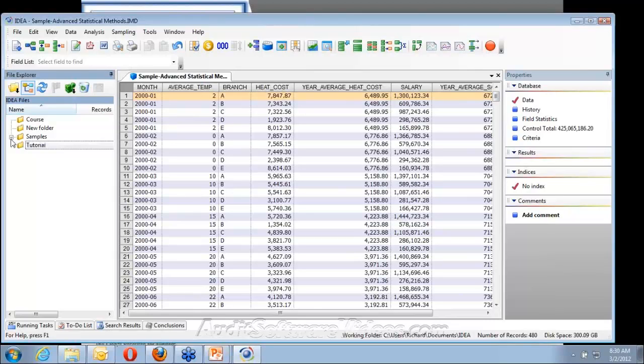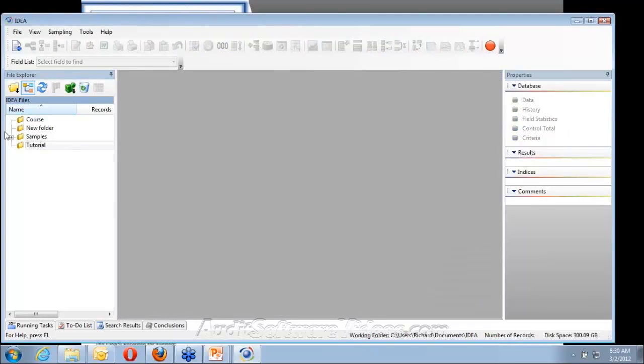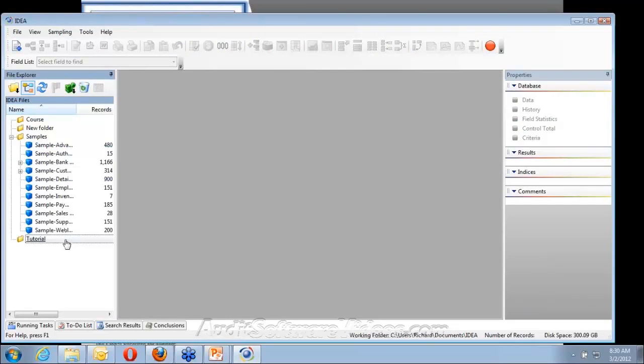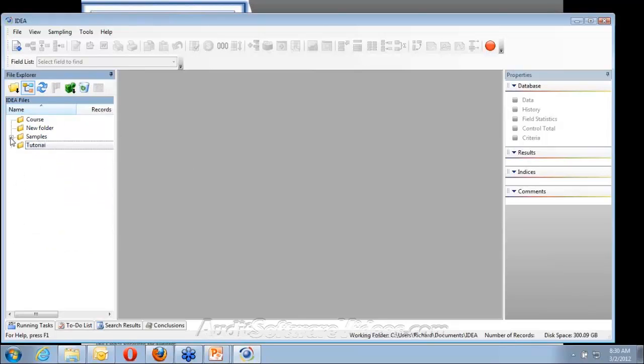First thing the auditor wants to do in any circumstances is bring in data. So I can get rid of this one here simply by closing that file. The file is still here, it's just not in my database area anymore. So let's go and bring in a file.